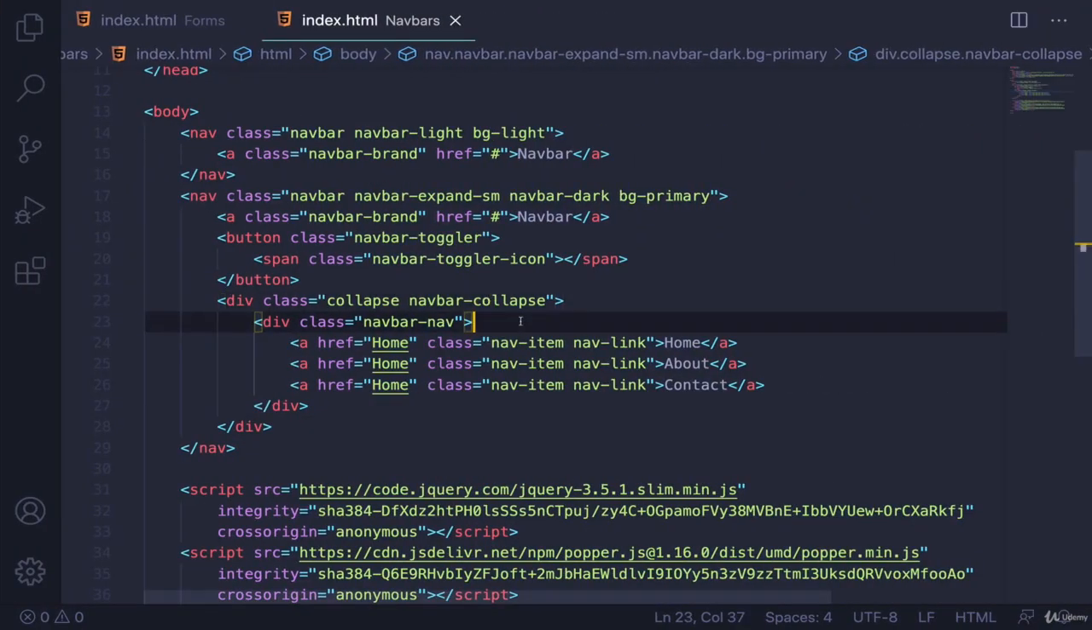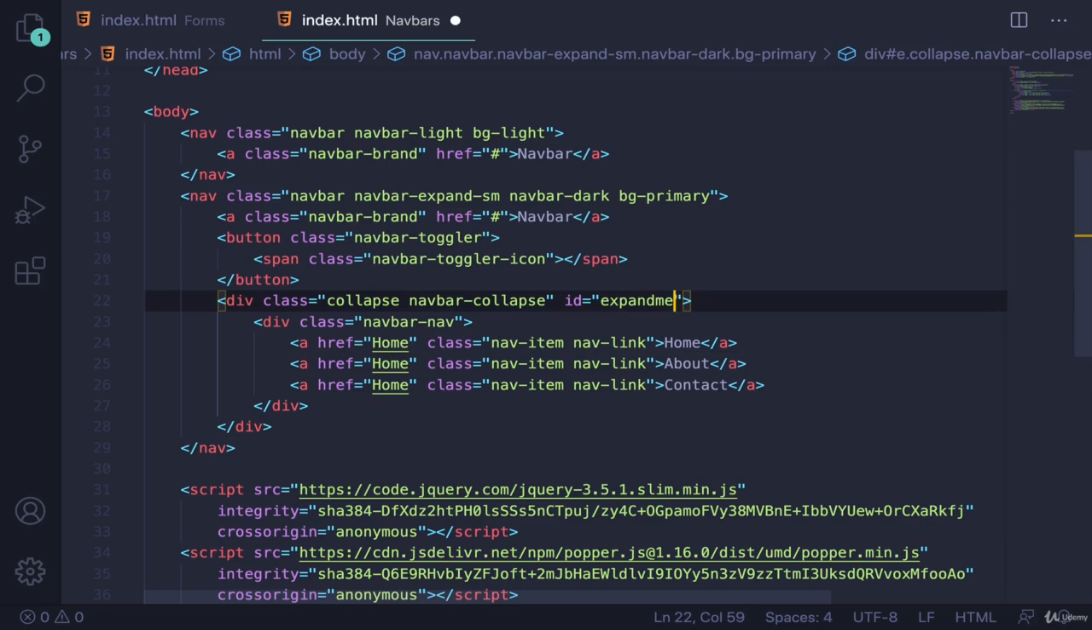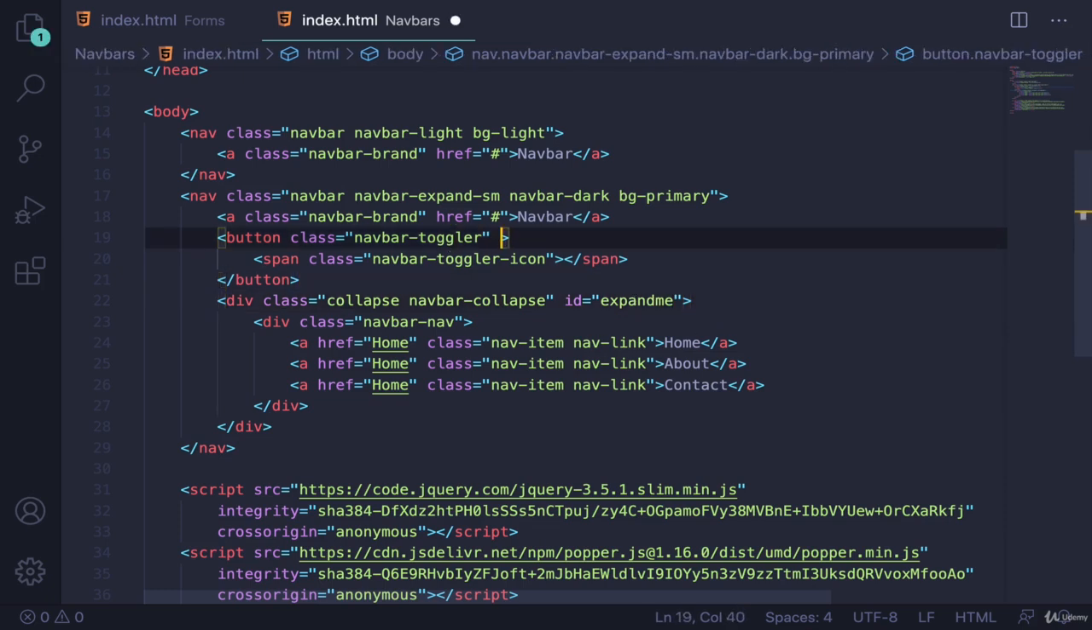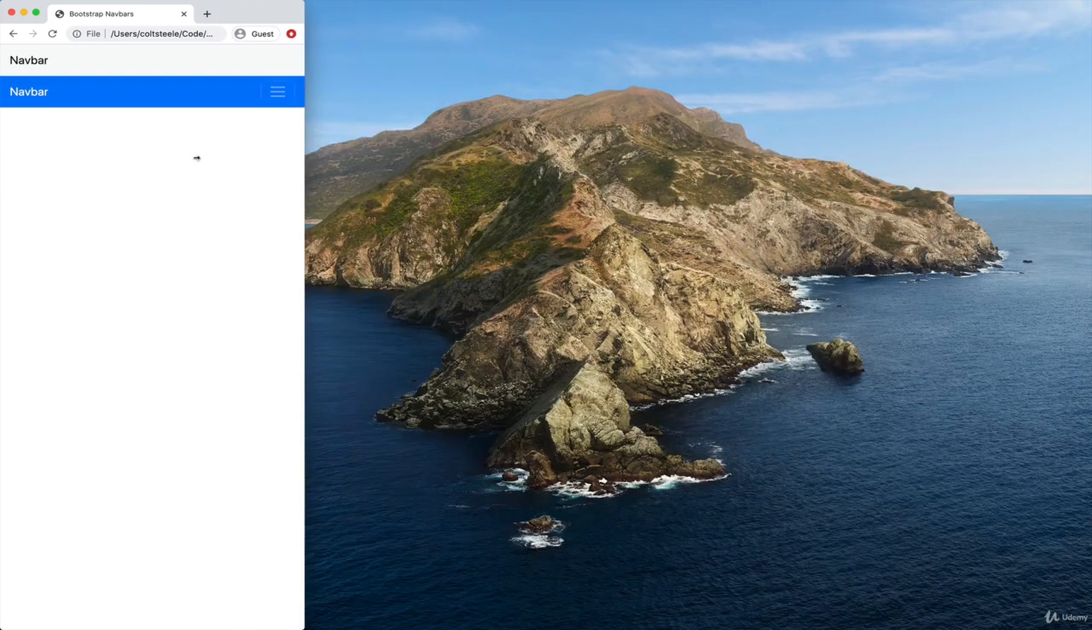So on this div, the whole parent of our navbar nav, right in there, I'm going to add ID, and I'm going to do something obvious, something like expand me. And then on our button, we add data target equals, and then expand me. So now they are connected. I also need to set this data toggle to be collapse. Again, this is the syntax I never remember. Don't feel like it has to make perfect sense. Let's see what happens now. So it appears, I click, and there we go. It's working. Cool.